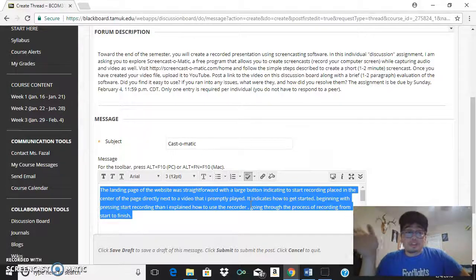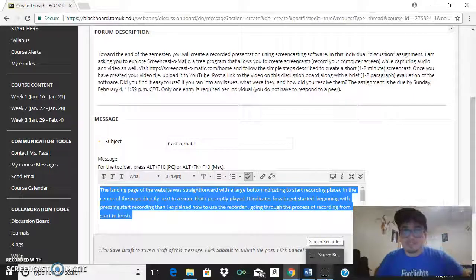Remember not to click the thing, otherwise it'll stop recording. Don't click it here in the bottom because it will in fact stop recording. It's weird, but it does it.